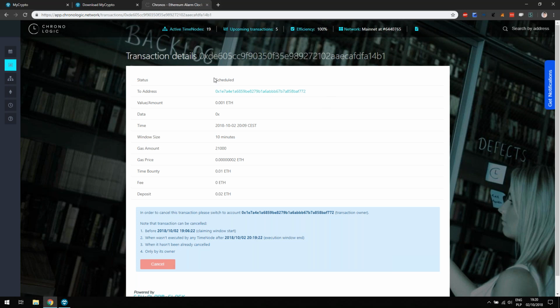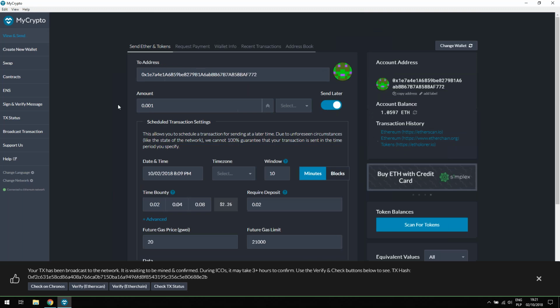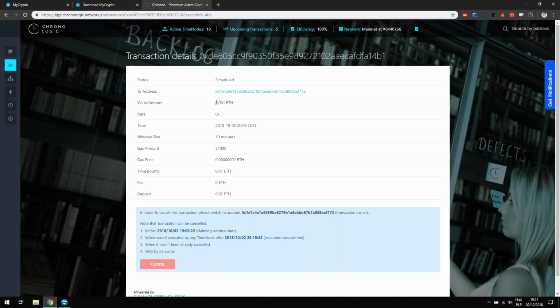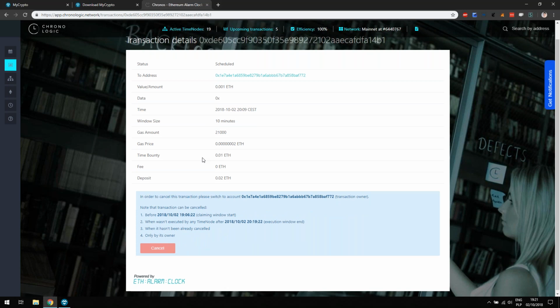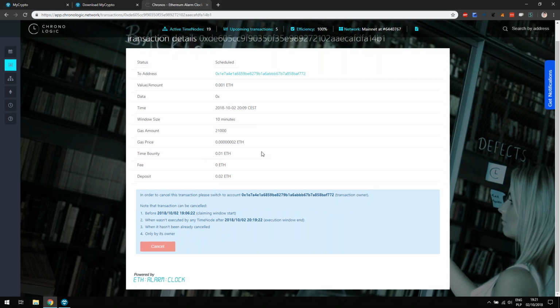And here we can see our transaction. We can see it has been scheduled. We can see the toAddress field, which should match the one from here, obviously, or the details should be exactly the same. So please confirm the toAddress, value, the time, and the time bounty. These are the fields that we have set during this short demo.